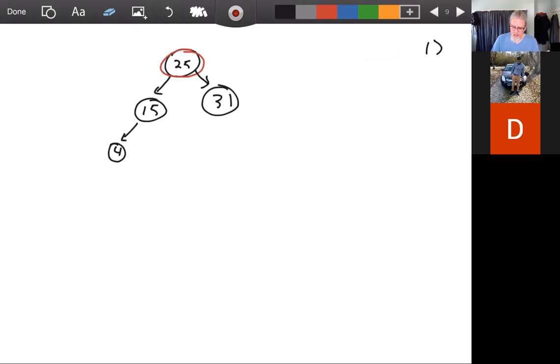Okay, 17 needs to be here because it's less than 25, but it's bigger than 15, so it's going to go to the right tree to get to 17. That is the only binary search tree I could have made. Again, when we look at the height, it is 2. The longest path is 2, the height of this tree. It has 5 nodes.